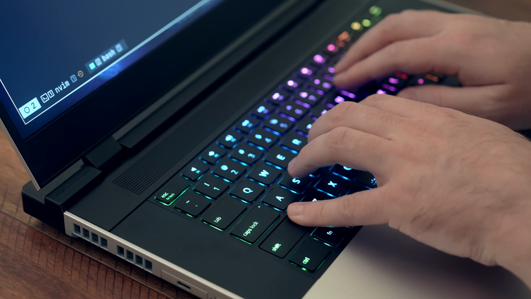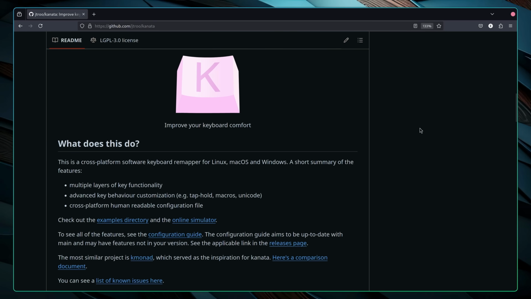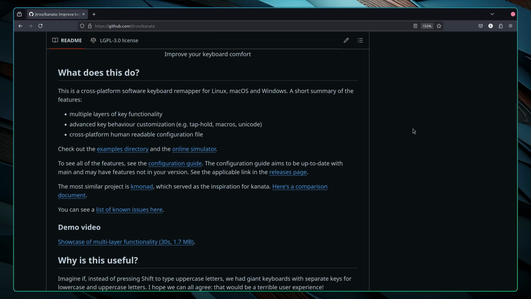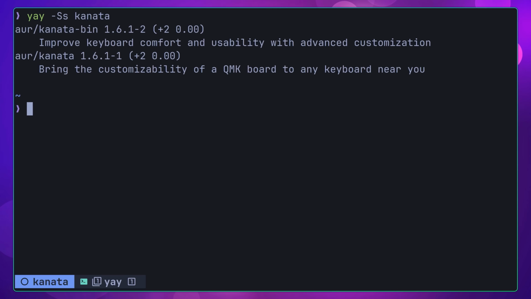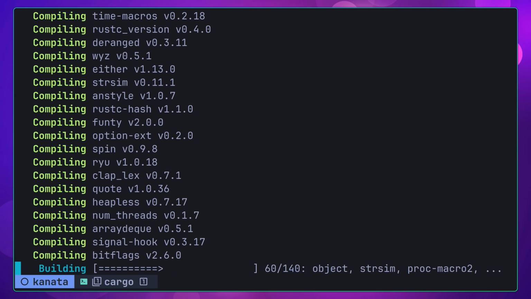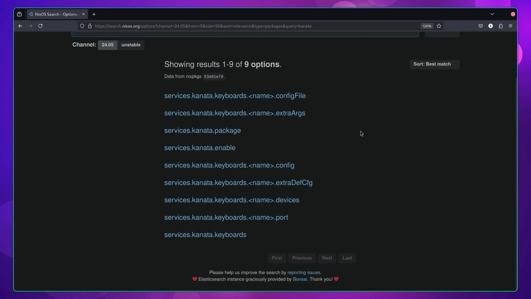Because of this, I now use a tool called Kanata, which is a cross-platform software remapper written in Rust, by the way. To install Kanata, you can either use your operating system's package manager or through the use of Cargo using the following command. In my case, I mostly use Kanata with Nix and NixOS. However, let me show you how to set up the caps lock behavior using a standard configuration file.